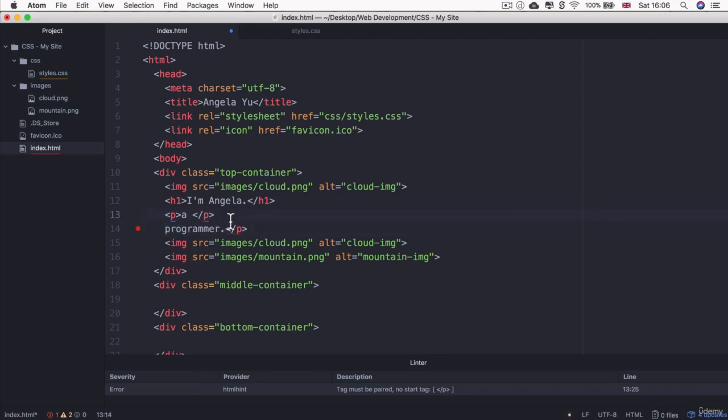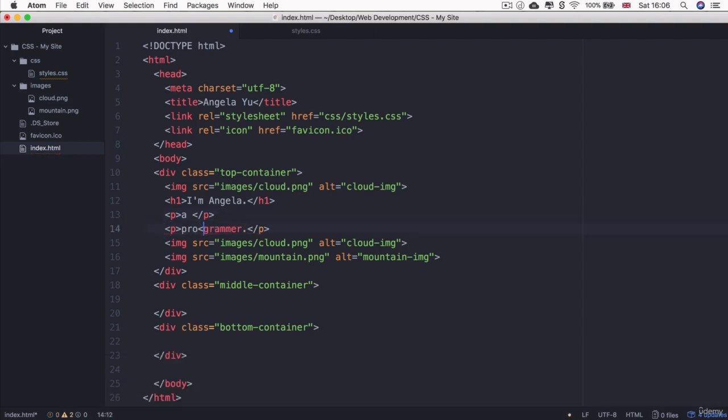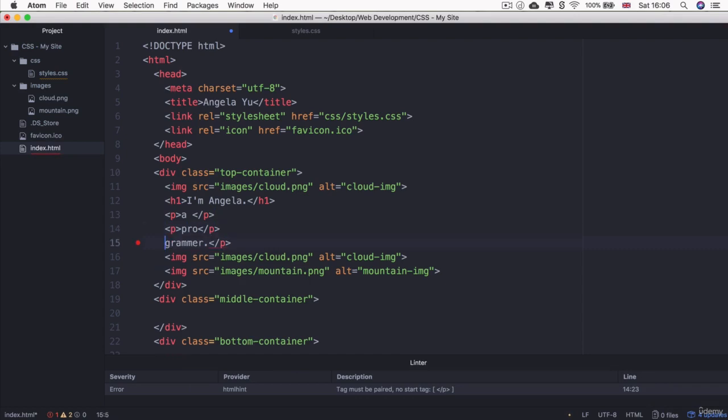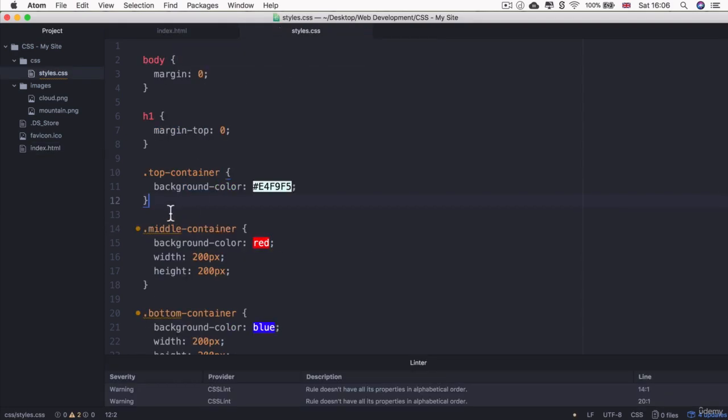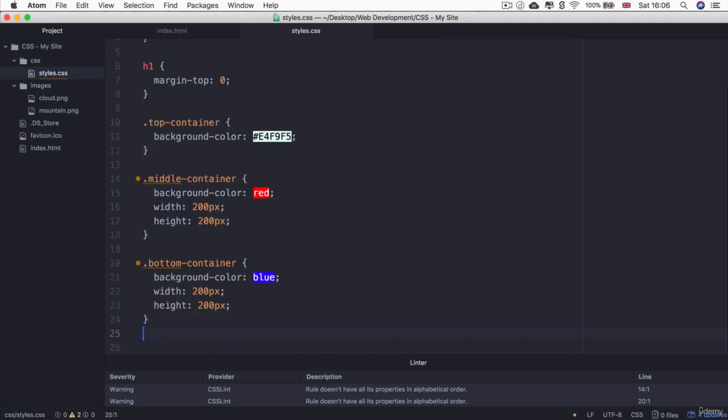So what if it was "A" plus a space, then it was "pro," and then it was "grammar": A programmer. So now I've got this separate paragraph tag for the word pro, and I can give it a class of, say, just the word pro, and I can go into styles and style it differently from the others.